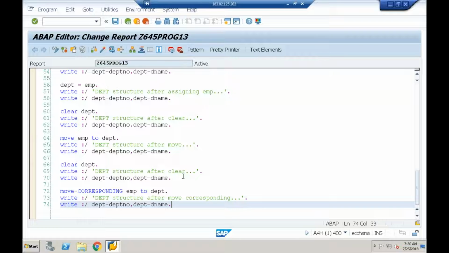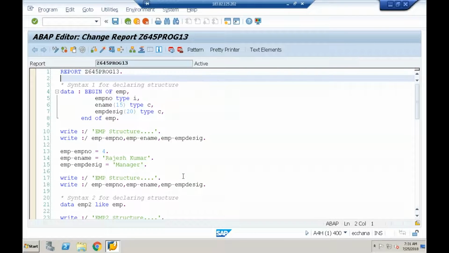So to summarize, what you have to understand is, we can use assignment and move statement. Both assignment and move are the same. We can use assignment and move statement when the corresponding data types are the same, whereas move corresponding will try to copy the data between two matching field names. Done. So any question so far in this part?